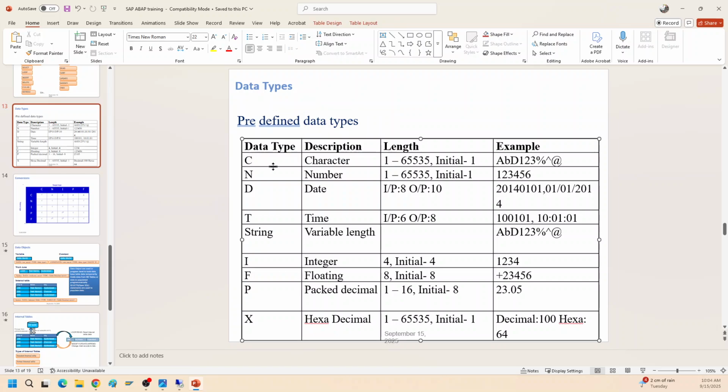First one is character type data. So we use character type data to maintain alphabets, numbers, special symbols, any kind of data. It can allow alphabets, numbers, and special characters. You can maintain any kind of data in the character type data. So you need to maintain the length, right? What is the maximum length you want to allow?